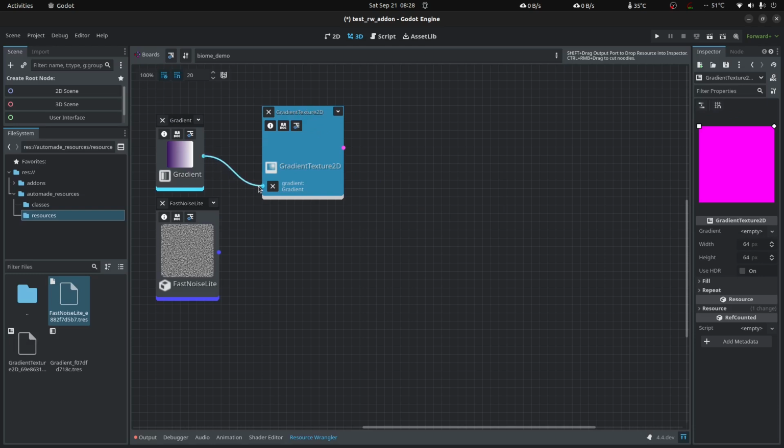So let's pop that in here. Now the gradient texture 2D, as you can see, has also been saved here as a resource. Well, that's fine. We're happy with that. Let's mix some of this stuff together.